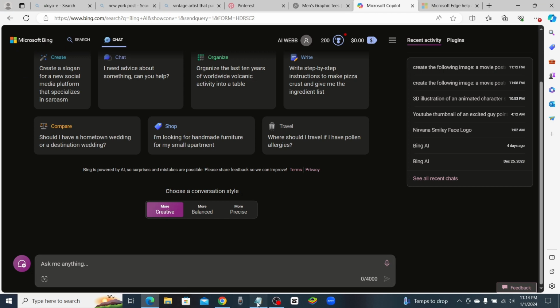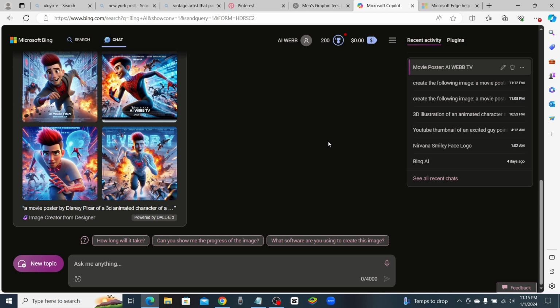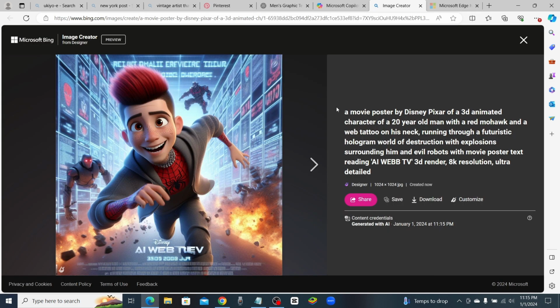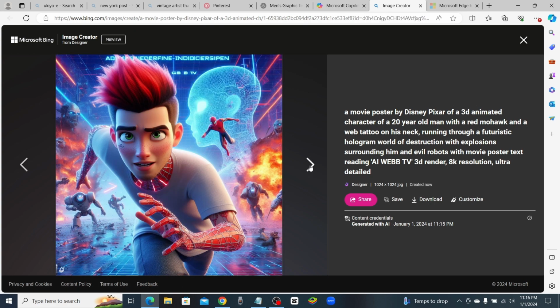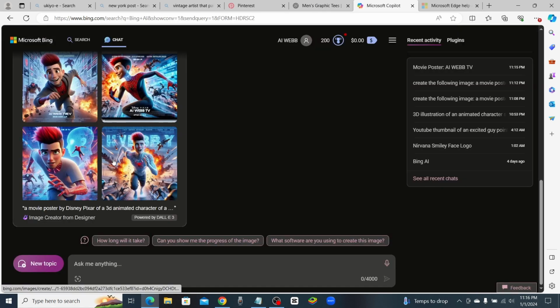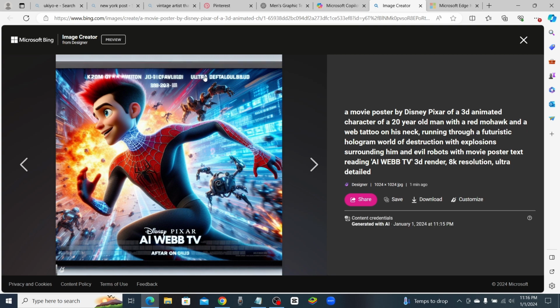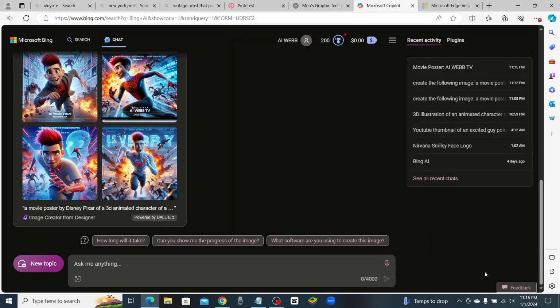So let's just take a look at the first prompt, the animated character into a Disney Pixar movie poster. For this one, I put a movie poster by Disney Pixar of a 3D animated character of a 20-year-old man with a red mohawk and a web tattoo on his neck. Let's take a look at the other ones. Very cool. Now, obviously, the AI is not going to be 100% perfect. A lot of things are messed up, but this one got it pretty good. Disney Pixar AI WEBB TV. That looks really cool. Let's take a look at the next prompt.